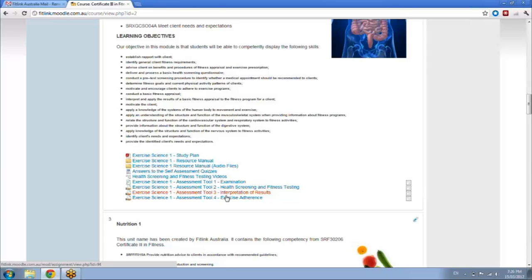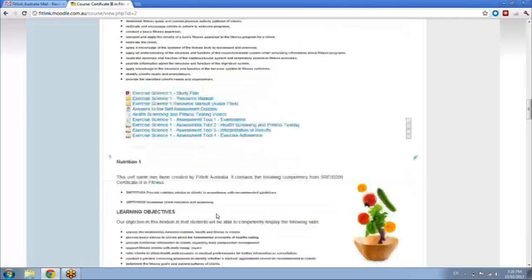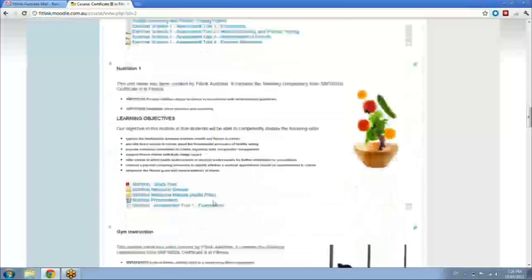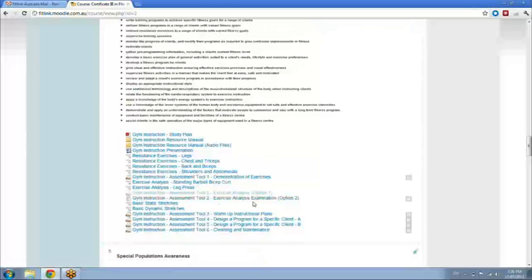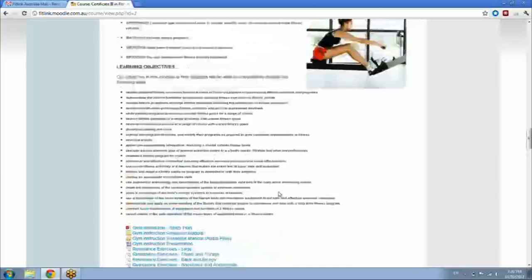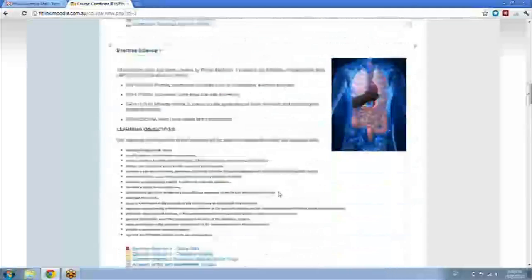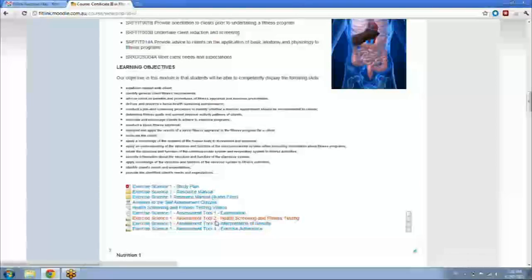So you can do the resource manual and the exam, and then move down to nutrition. You can do the exam there, then go down to gym instruction, for example, go through the study plan, the resource manual, go through these assessment tools here, and then you can come back and complete assessment tools 2, 3, and 4. If you want to do it some other way, you're more than welcome to as well.